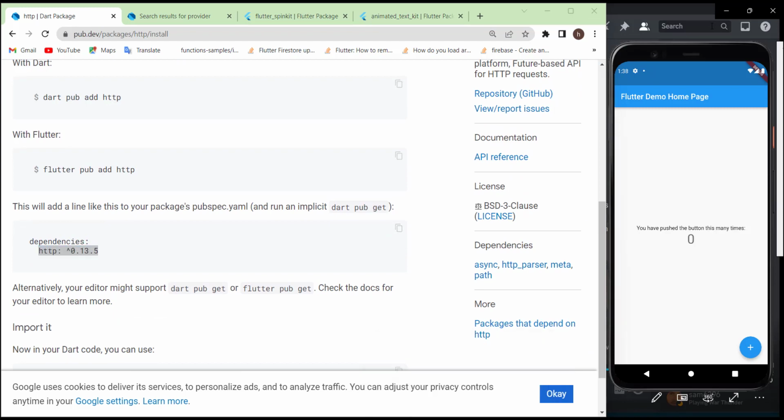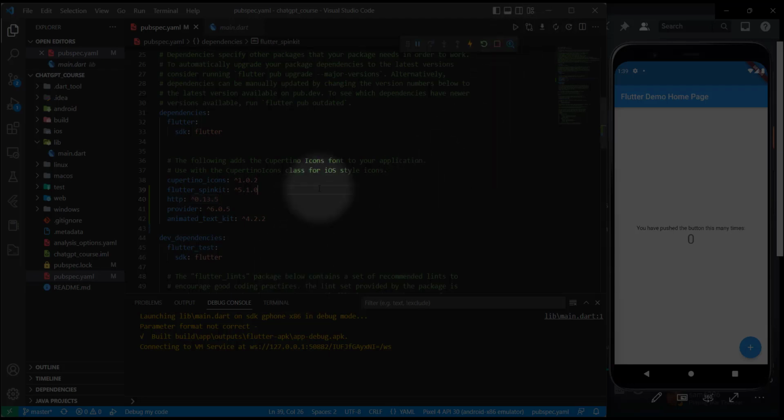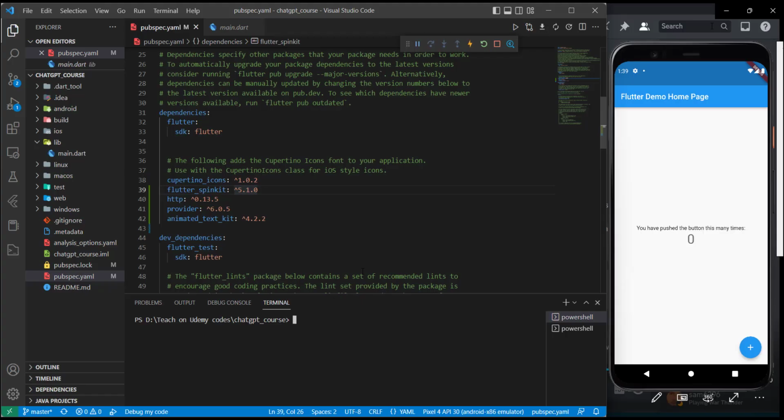and then you add the package name here below this Cupertino icon, and the indentation matter here, so you need to be careful. Okay? Once you add it, you need to save it or press on this icon, or you can open the terminal, for example, and you can type flutter packages get like that. And this will save the pubspec.yaml file, and it will download the required packages. Okay, so now we finished the HTTP package.